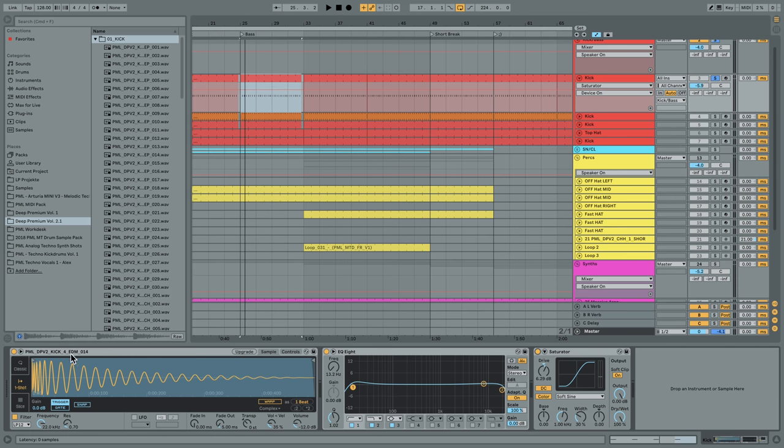So we're using this sample here, kick 4 EDM. We have a little bit of EQing going on, but nothing that really matters. And we have a bit of saturation here, which actually makes a difference, especially in the loudness of the sample. But this is not like a crazy trick. You could probably also achieve that by just making it louder.